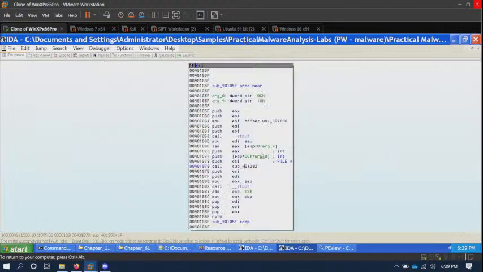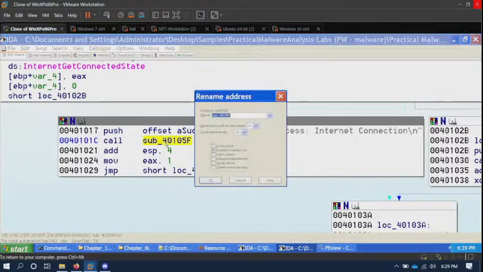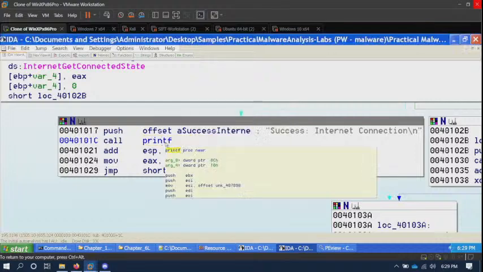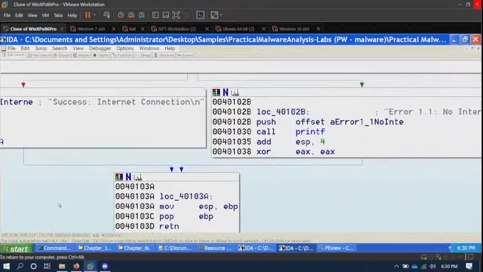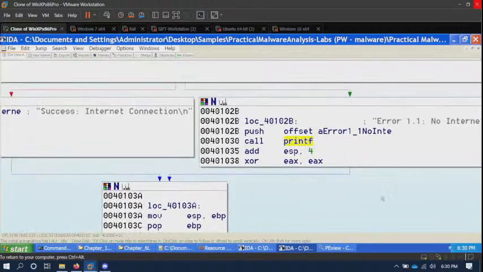One thing to make our lives easier is you can label these functions by pressing N as you highlight one. You can say, okay, this is printf, and boom, call printf. That memory address is going to be the same across the entire binary. So if we ever run into a printf anywhere else, like if we're saying it's wrong or no internet connection, we can see immediately that it's calling printf. It just makes this whole process a lot easier.